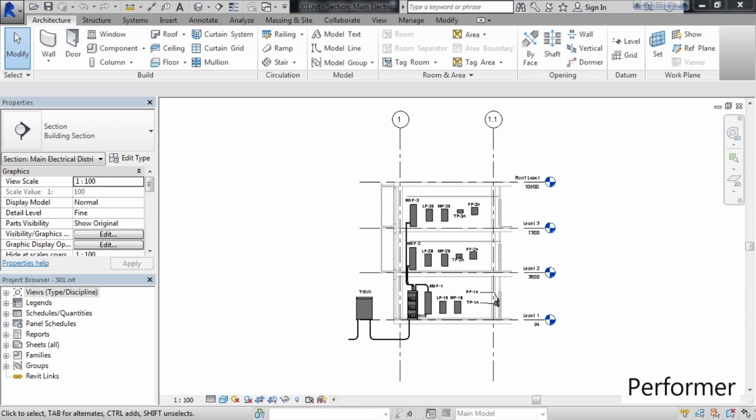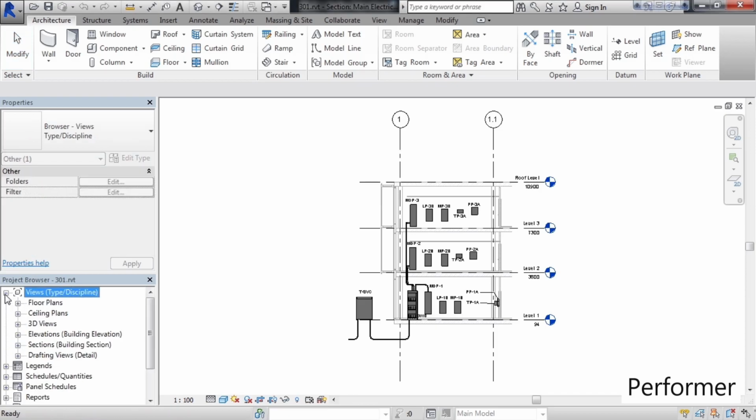Now this is just one type of 2D view. There's also floor plans, ceiling plans, elevations, and detail views, or drafting views, if you will, of specific details. Now all of these can be seen in the project browser in the lower left. So if we go to that area, you'll have a grouping called Views. If you expand that, you'll see subgroupings depending upon how your Views browsers are sorted.